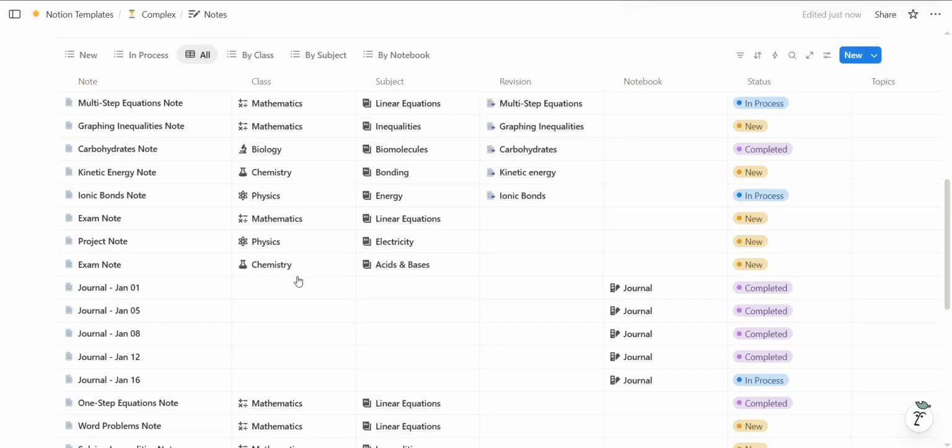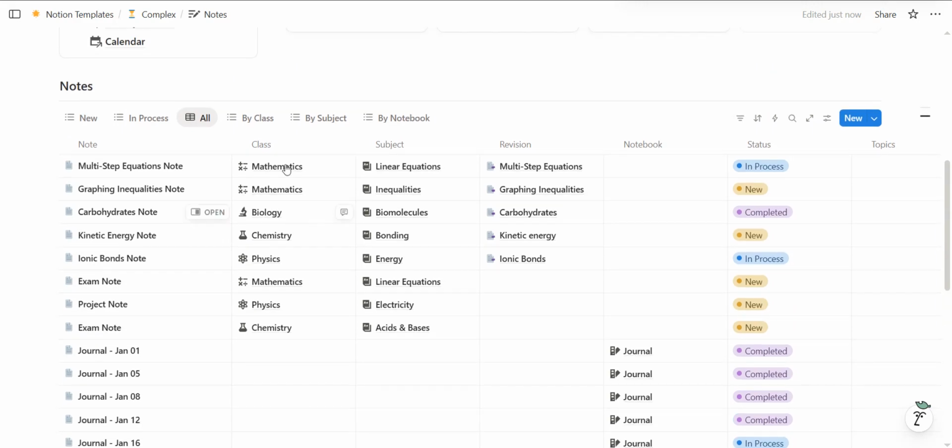So what do we do? We create a new note, we type in the note name, we select the relations, class, subject, revision, notebook. Then that note will be inserted to those relations.